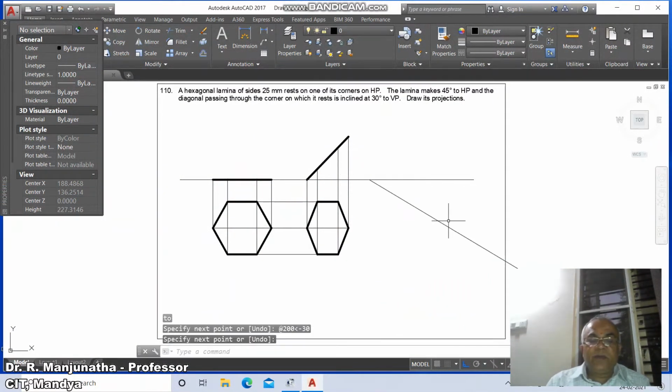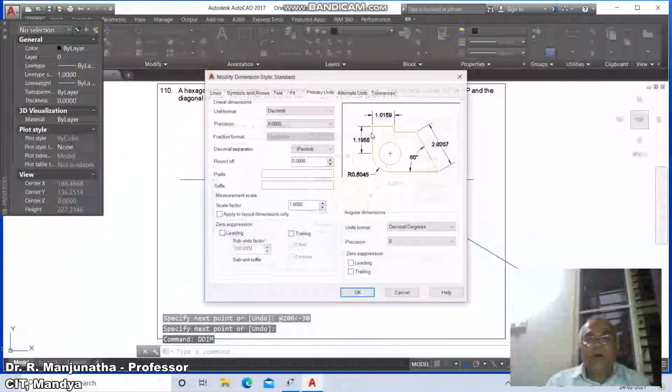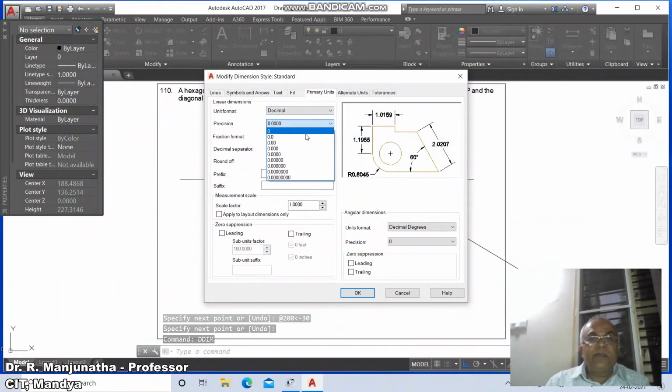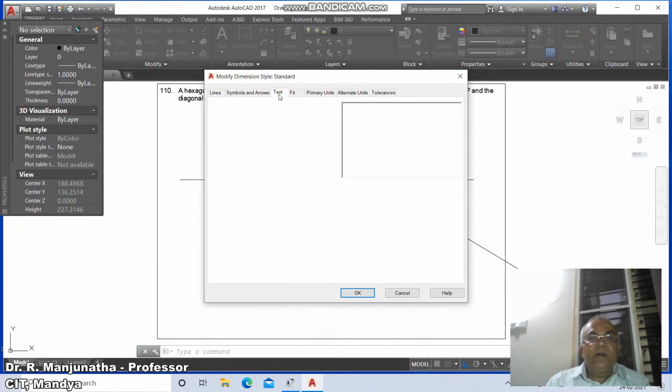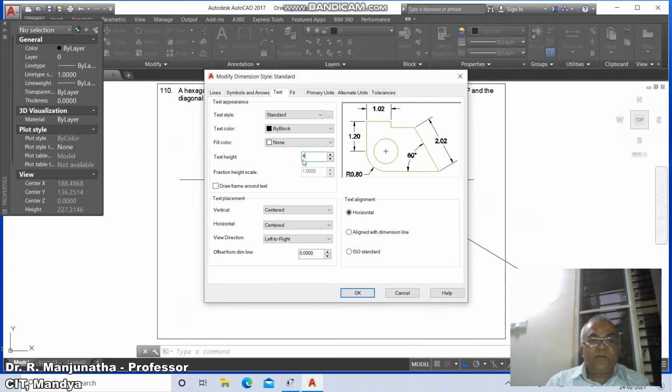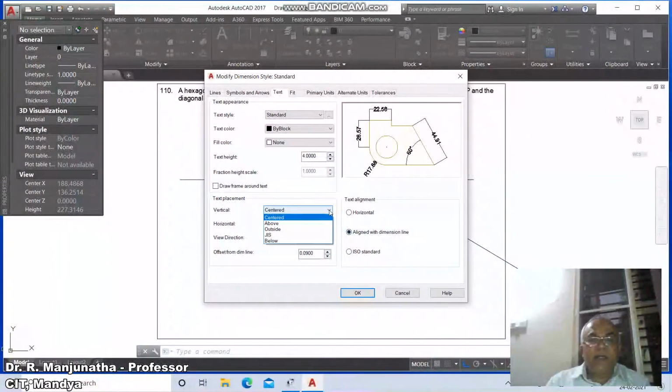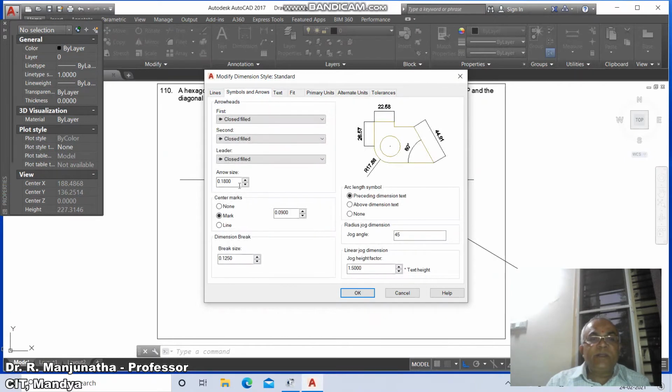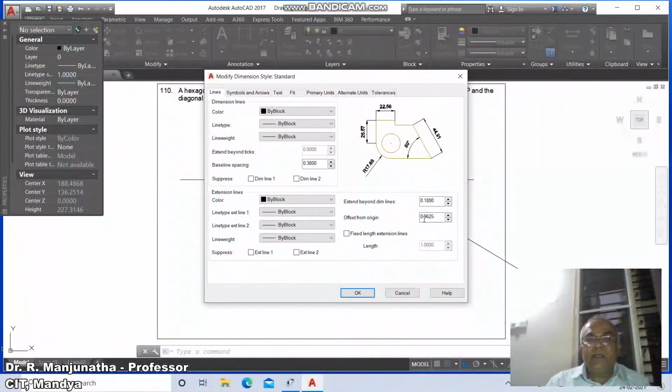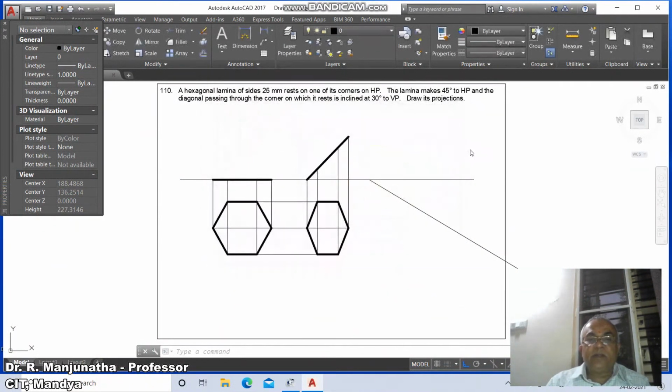So we draw an inclined line, then go to DDIM, go to modify, take the precision up to the second decimal point, then go to text, take it as 4, align with the dimension line, center is above, so this dimension is 3, and say symbols and arrows, take the arrow size as 4, then go to lines, take offset from the origin as 3 and say OK and say close.